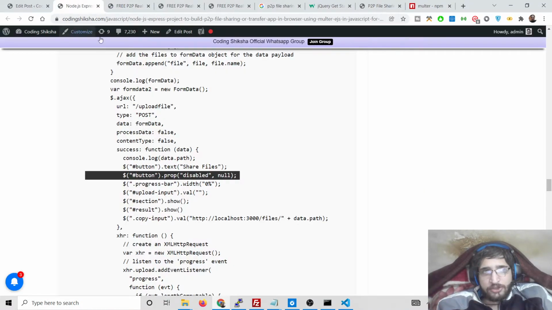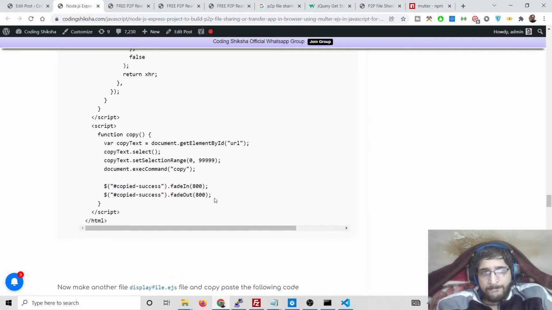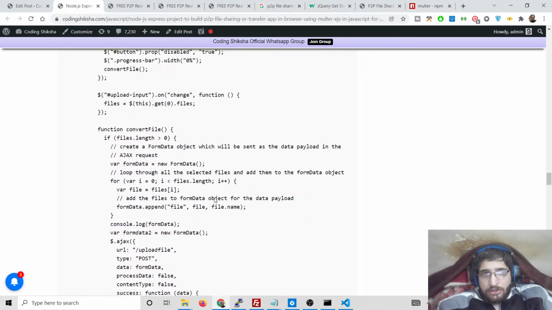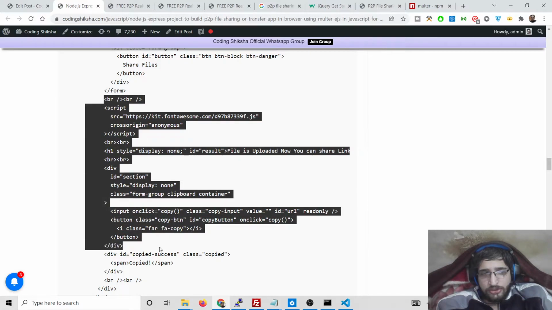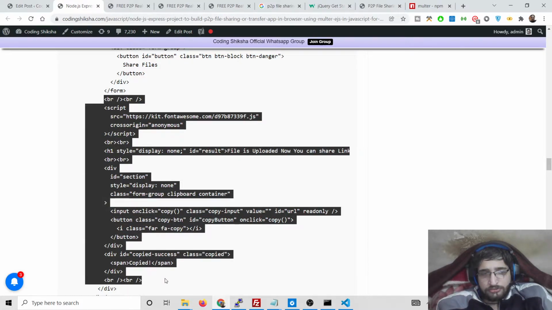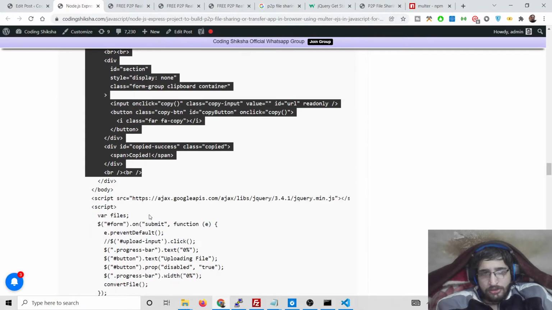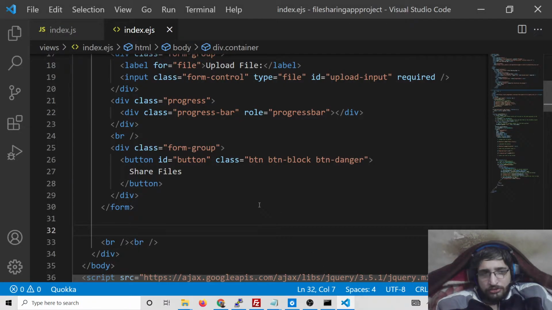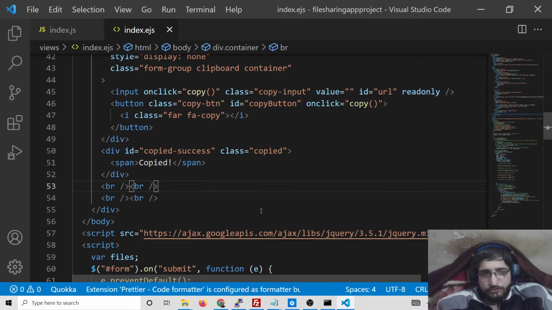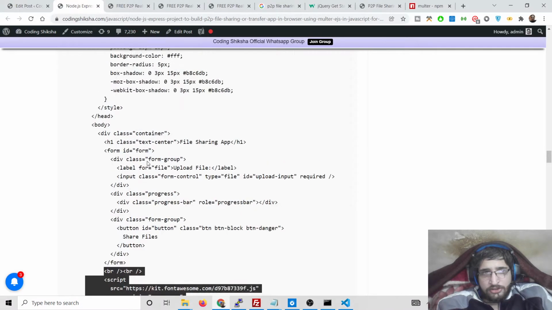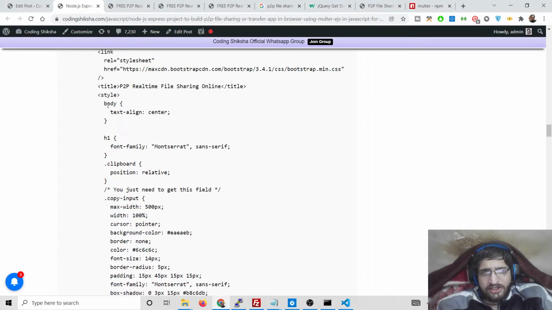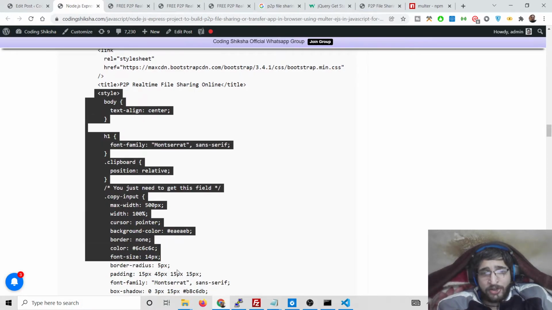For that widget, you can just go to my video description link, and there is this code here. You need to copy it. This is the code. Copy it and paste it. You can see, and for this, the style sheet code is also there. These are some of the custom styles that you need to add to your application.